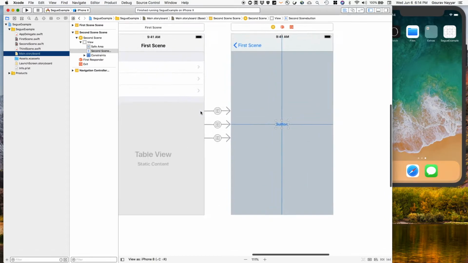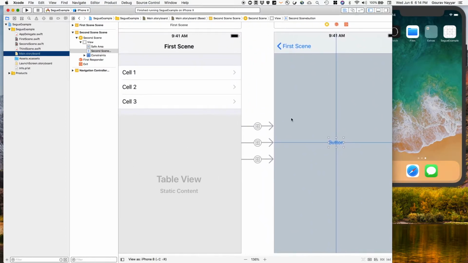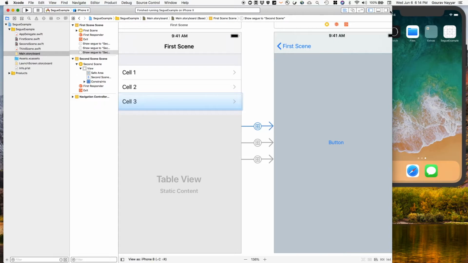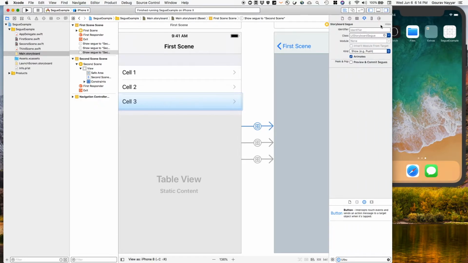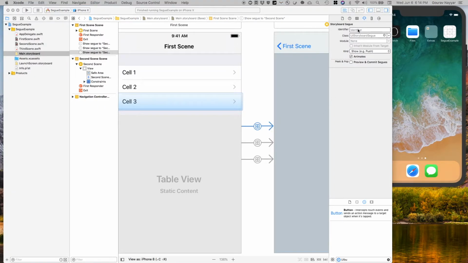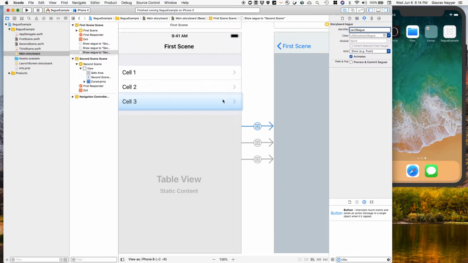Here, just to make sure what exactly is happening, we'll select this segue, which is the cell 3 segue, and we need to add an identifier for each and every segue to behave correctly. So we can identify which segue action is clicked, and we can pass that specific data. So here I am giving a unique identifier to each and every segue.